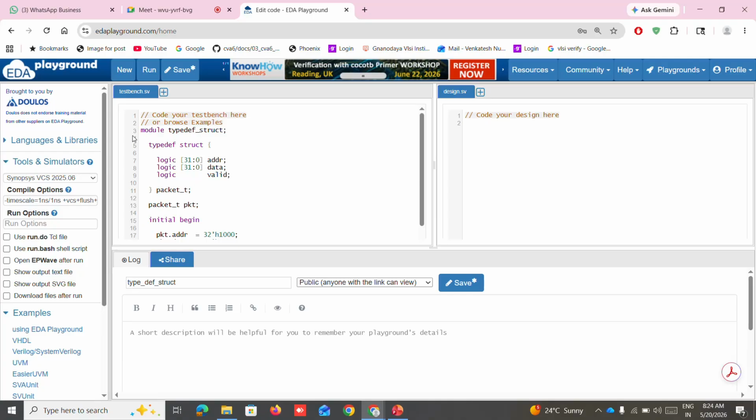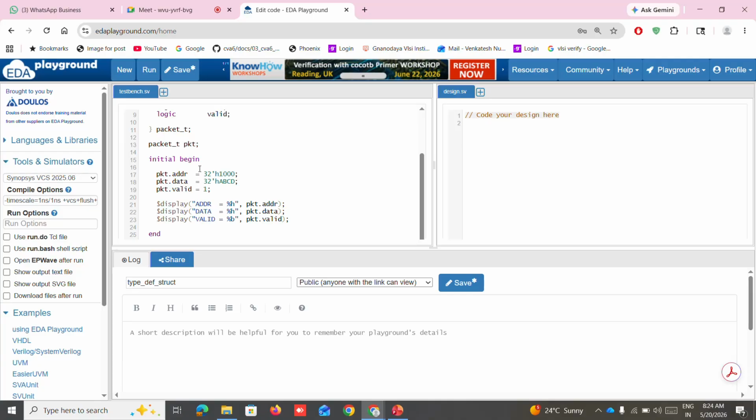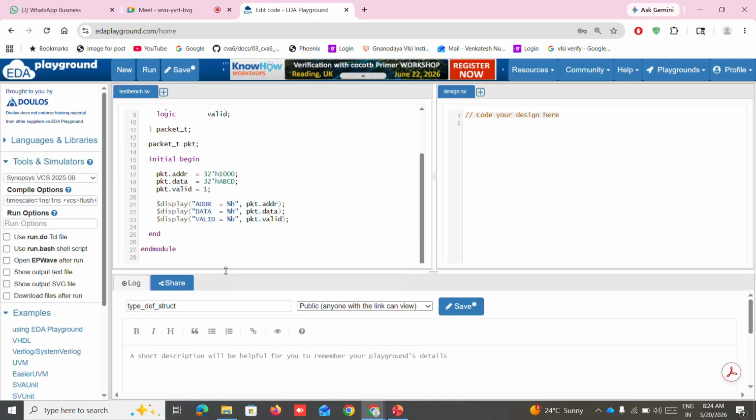Okay, same thing. Module name, typedef struct I have mentioned, address, data, valid. Okay, initial begin, address, data, value. I have given the values, and then display the addresses. Okay, whatever the address is there, data is there, valid is there, I want to display that. Okay, save and run this code and check whether you get the same typedef values or not.